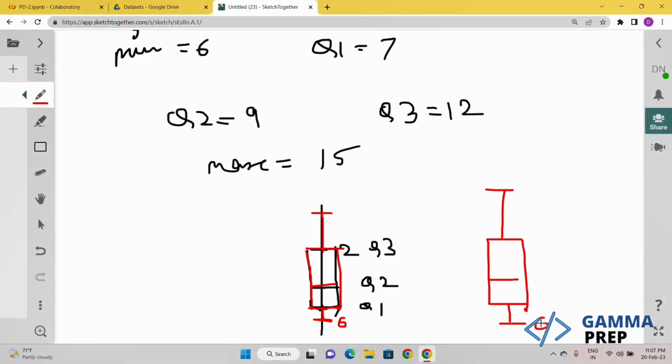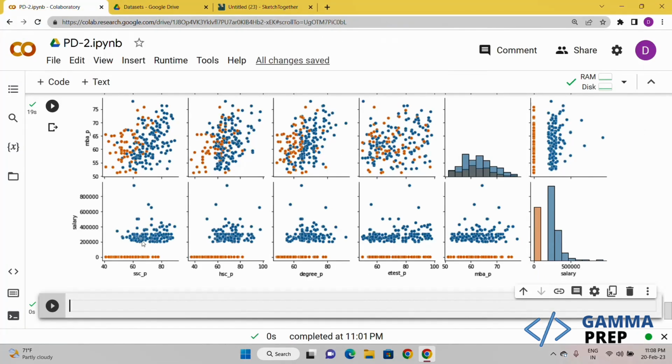So here is your 6, here is your 7, here is your 9, here is your 12, and here is your 15. So this is basically the box plot, and we can draw box plots for any column, right? So let's draw it using Seaborn.